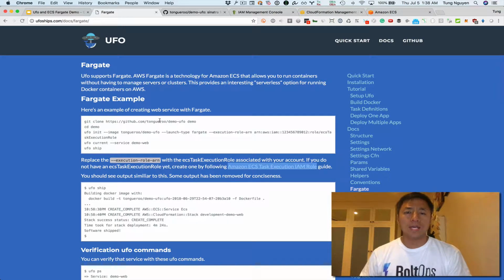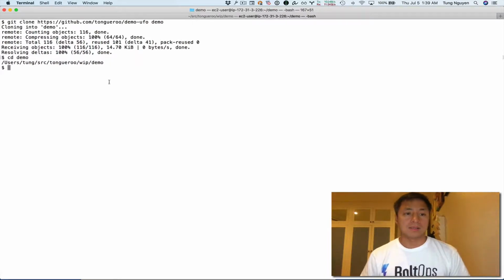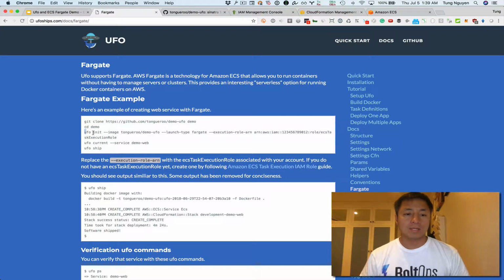It's going to clone a demo project called demo-ufo and then run a couple of commands, and that will pretty much get you on ECS Fargate. So let's jump through some of these commands here. First we clone this demo project, which is a Sinatra project, and I'll go over the code in a little bit. But for now, let's just get going on the commands. cd into demo here, and then run this init command.